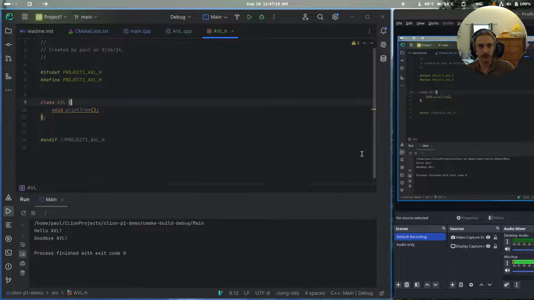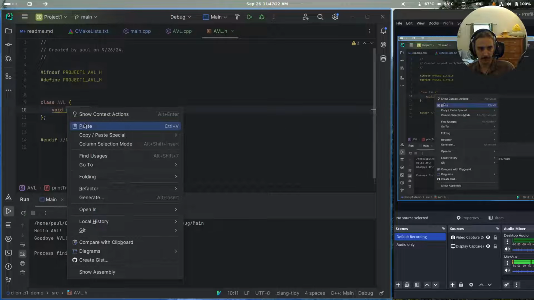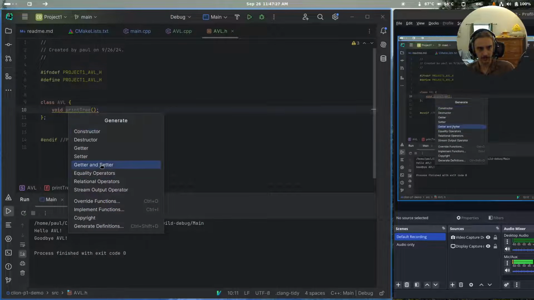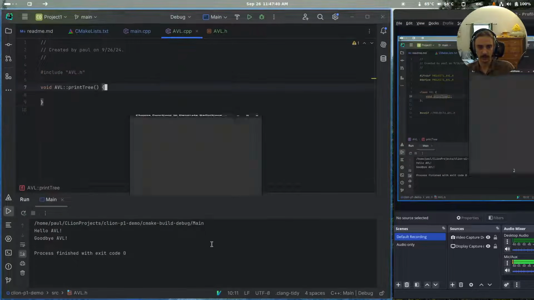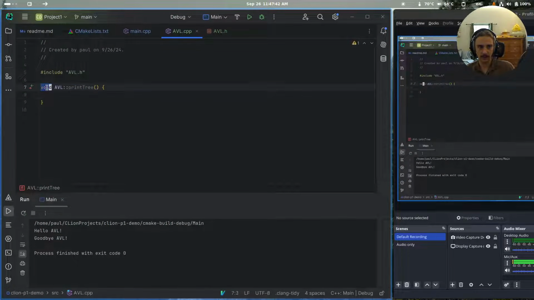A really useful feature of CLion is what you can do is right click here, and it'll pull up a menu. And there's this little generate button. So you can click generate, and you can tell it to generate definitions. You click this, Control-Shift-D, if you want to use the command, it'll let you pick the functions, and then you can say okay, and now it'll just fill this out in your avl.cpp, and you could use this for multiple files. So it's very useful in that regard.